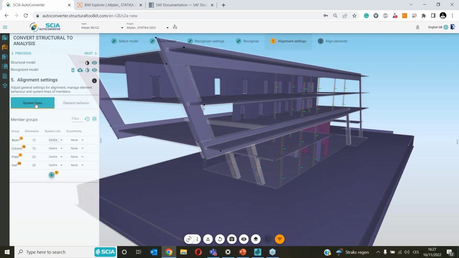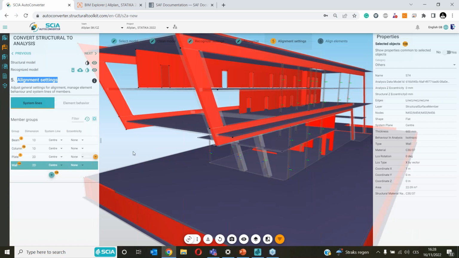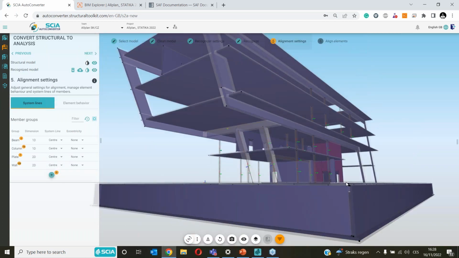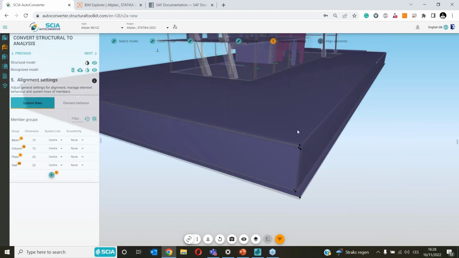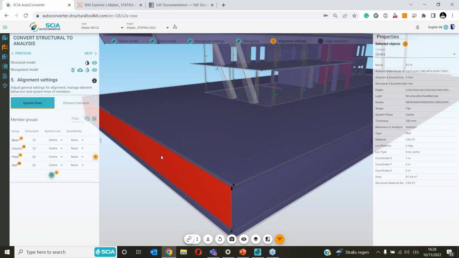How to do it? Again, we have some alignment settings, which are quite similar to the recognizer settings. At first, we have the system lines, and in the system lines, we can again move the objects around the groups, and we can play around with the system lines. So we can adjust the position of the system line. We can say, okay, this slab should have the system line on top, or this wall should have the system line on bottom. The system line positions are related to the LCS positioning. So it means top is the positive Z axis.